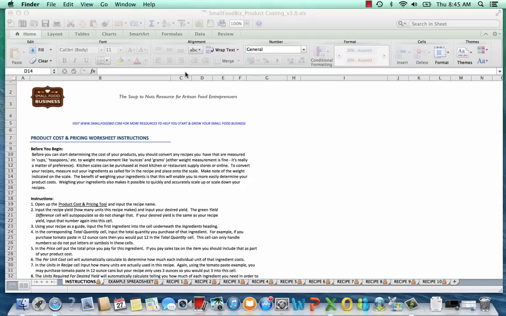So this spreadsheet is designed to do all of that math for you and to make it as easy as possible for you to determine what your costs are and then to figure out what your prices should be. When you download the spreadsheet from the Small Food Business website, this is an Excel spreadsheet. It can be used on either a PC or a Mac, as long as your Mac has Excel on it. First, this is the introduction or instruction page. This would be the first page that you open.